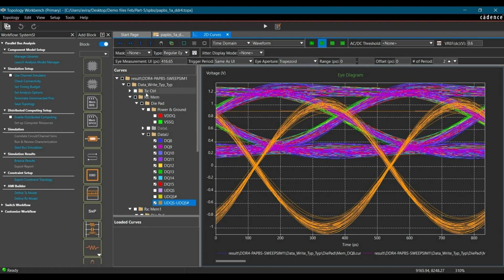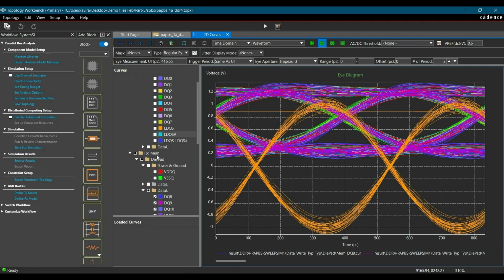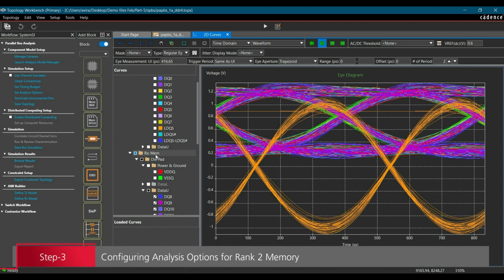All right. So here we have TX and RX simulations. You can simply open those and compare what you have transmitted and what you are receiving. So I want you to spend a couple of more minutes with these plots and compare transmitted and received signals. In the next step, we are going to run the simulation for rank 2 memories.